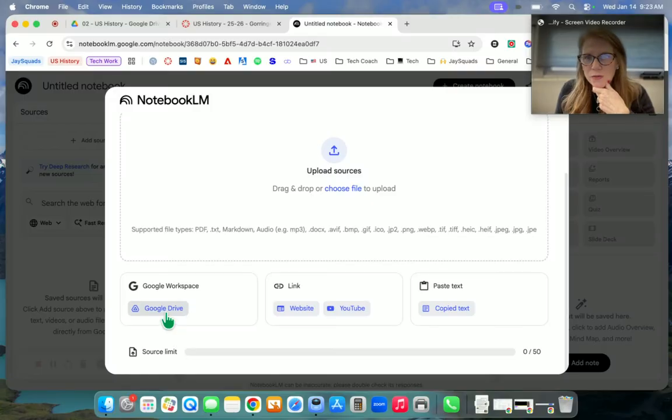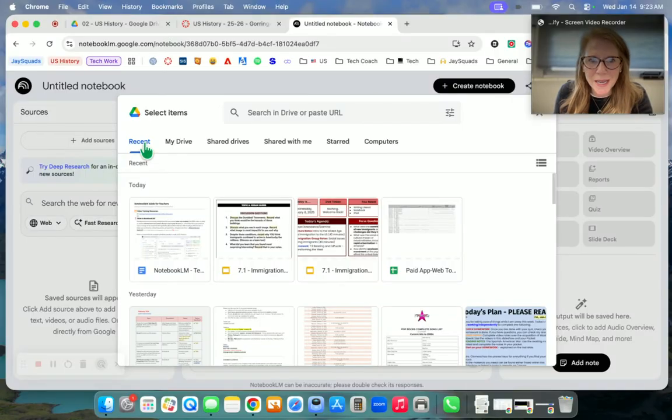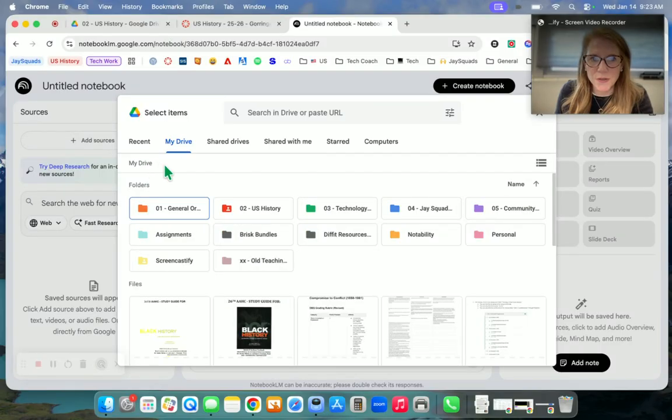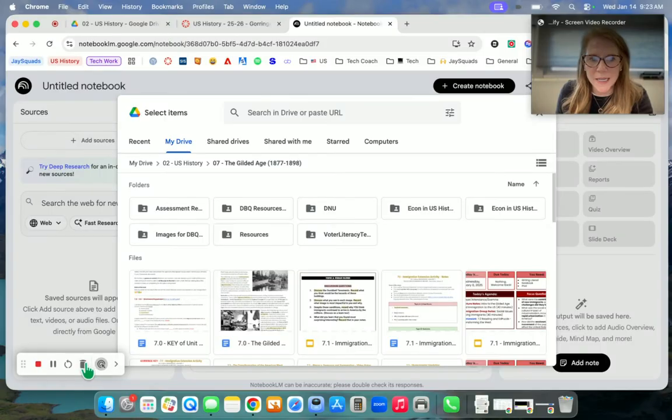So I'm going to go to my Google Drive. And it's actually already prompted me to where I want to be. That's kind of awesome. But if I needed to, I think it usually defaults to recent actually. So what did I use recently? But I can go to my drive. I can go through, using my little breadcrumbs here. I can get to the area of my drive that I want to be in and so on.